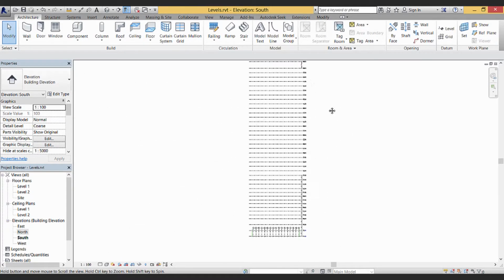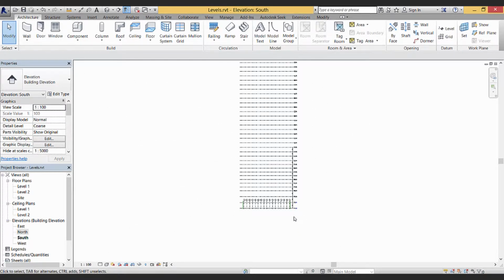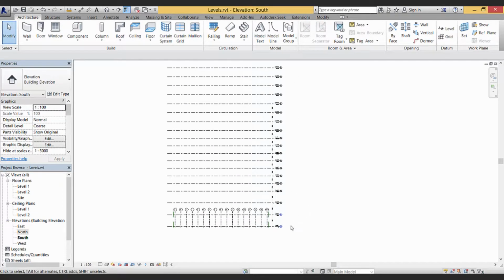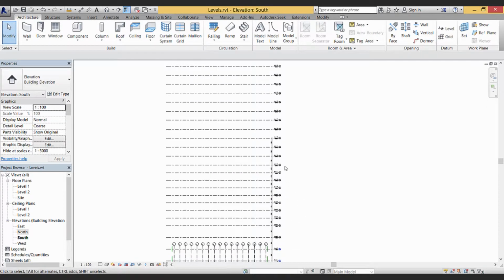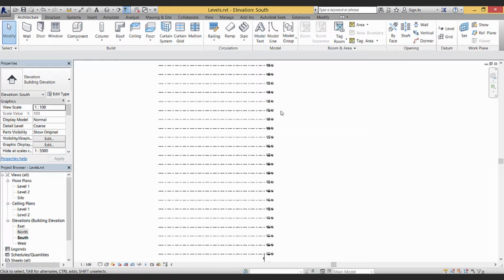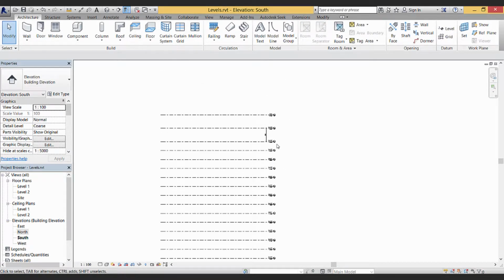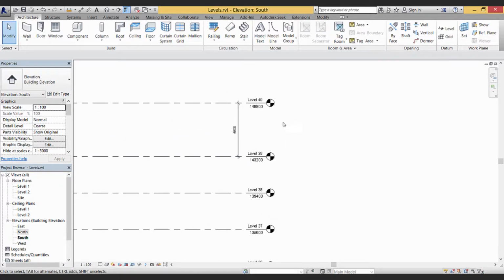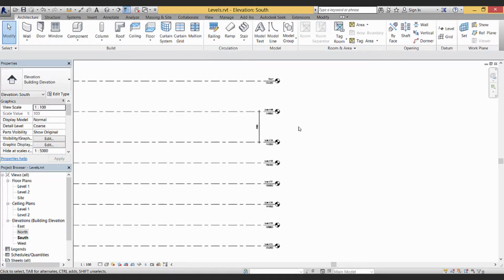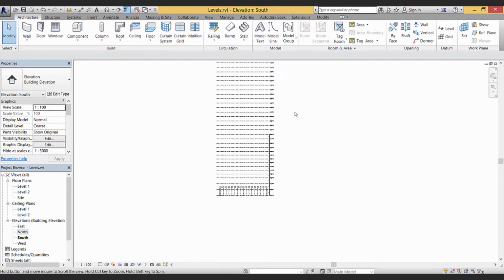So these are all the levels that we're going to use in this project. There's a base with 5 meter story heights. There's a hotel section with 3.2 meter story heights, and there's an office section with 3.8 story height, and a top section here. It's going to be a public area with some views and stuff like that.